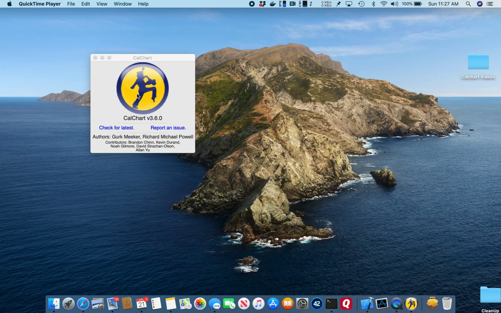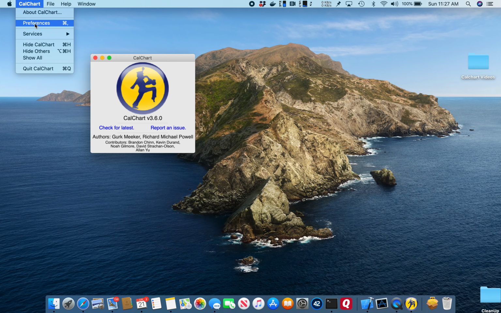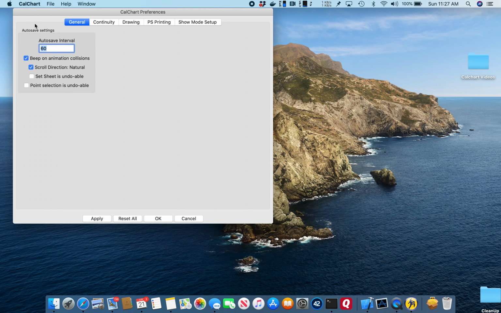Today we're going to talk about the preference system on CalChart. So you'll note CalChart, when I open it up, I can go over to the preferences. You can change the preferences at any time. In general, there's a general state of preferences that control some of the behaviors of the CalChart.